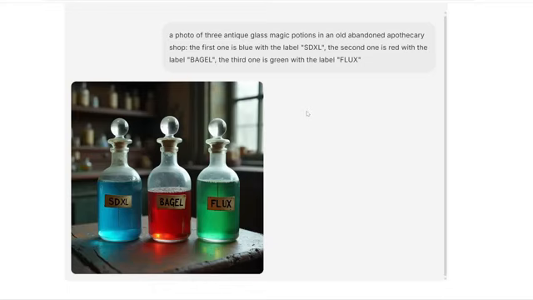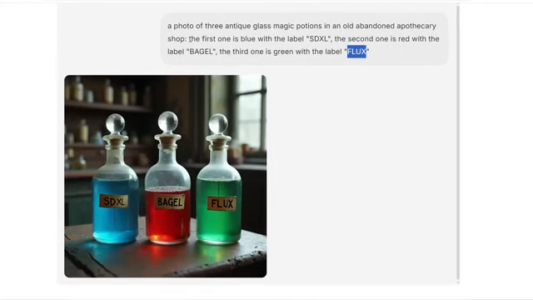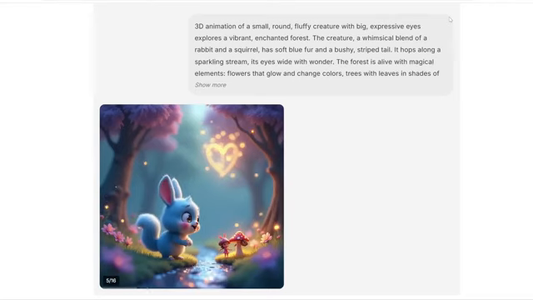So just like GPT-4o, you can also prompt BAGEL to generate images. So here, if the prompt is a photo of 3 antique glass magic potions, with the first one labeled SDXL, the second is red with the label BAGEL, the third one is green with the label Flux, that is indeed what we get. So not only is it really good at prompt understanding, but it's also really good at rendering text in images.